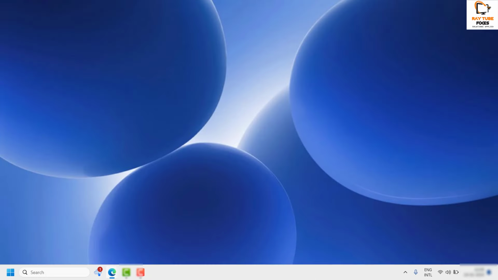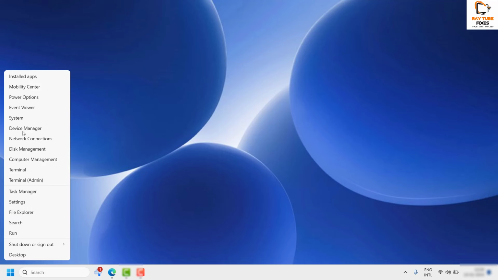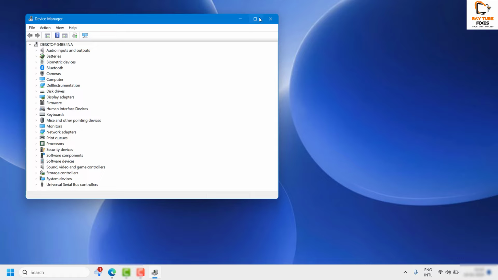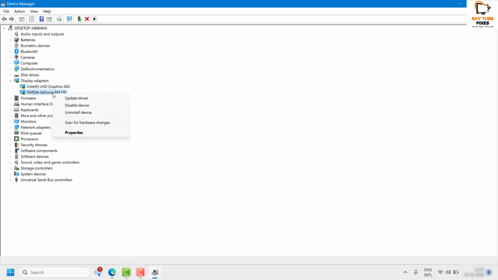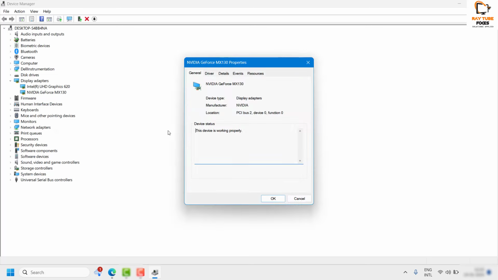So how do you go ahead and roll back the display driver? You can right click on the start button and then click on device manager from the list of options here. Once you have the device manager open, you can go ahead and look for display adapters. Based on your display or the graphic card, you will see the list of display drivers installed on the computer. In case you want to roll back the graphic card or display drivers, you can right click, then click on properties and then click on drivers.